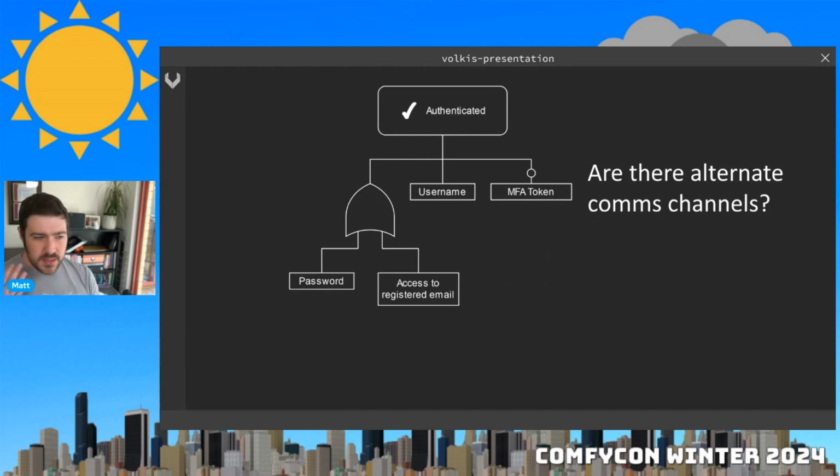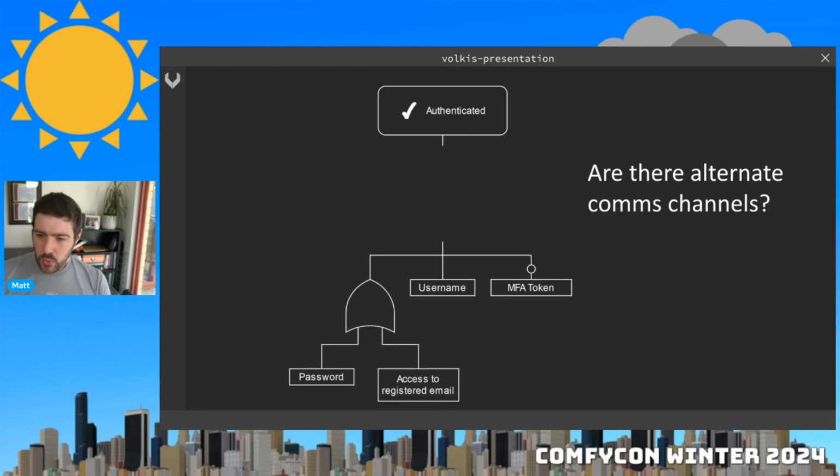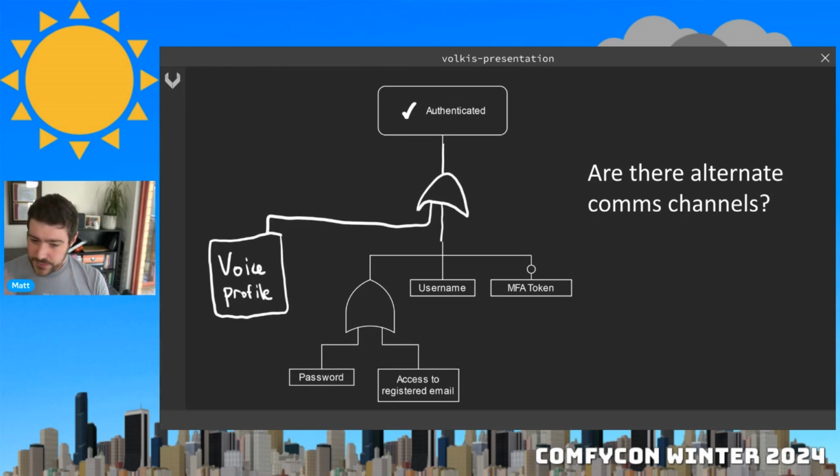And then there's another thing to think about. Are there alternate comms channels? For instance, what I showed before is access online, on an internet website. So what about help desk? Do you have some kind of thing to call in? Do you have a voice profile, or a voice PIN or a telephone PIN or something like that? All of this is part of the authentication factors to getting access to a user account.